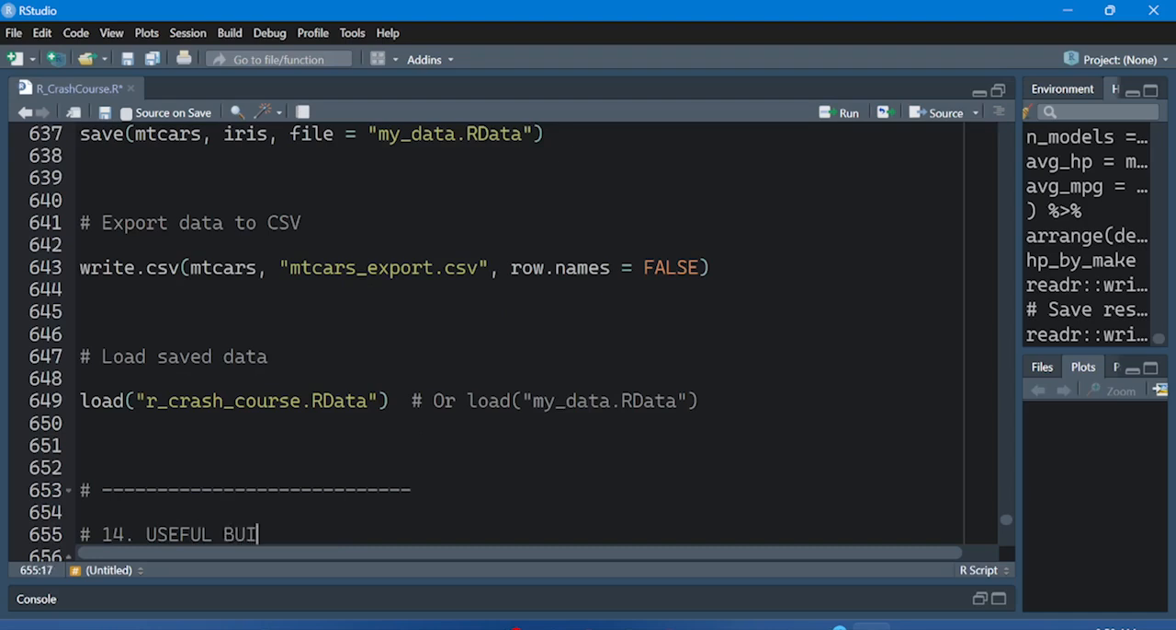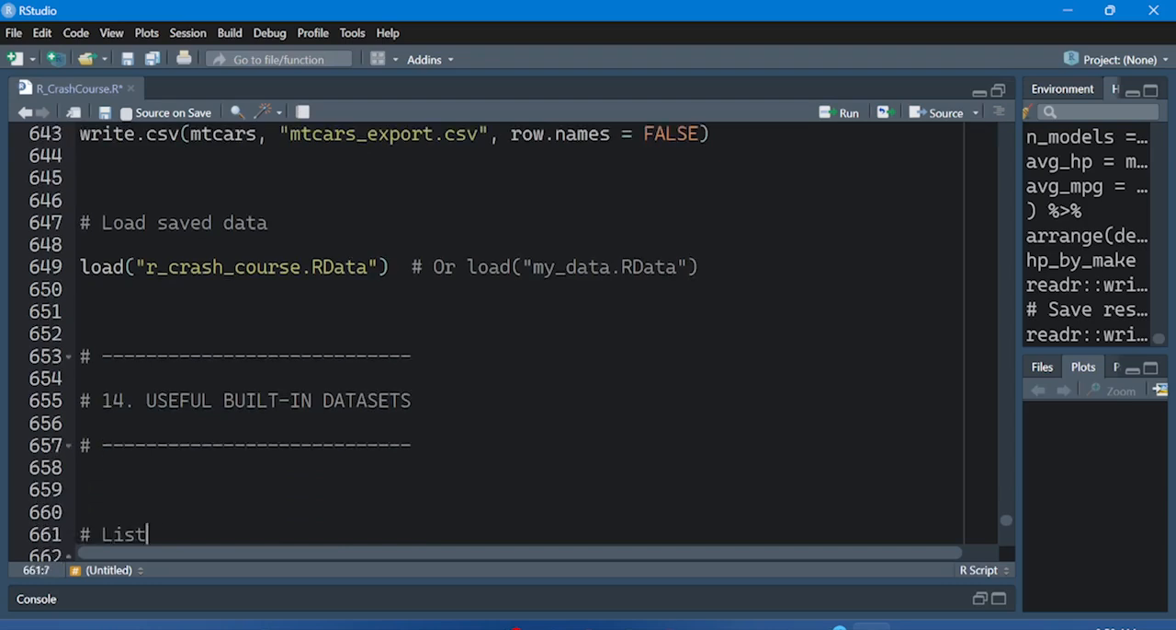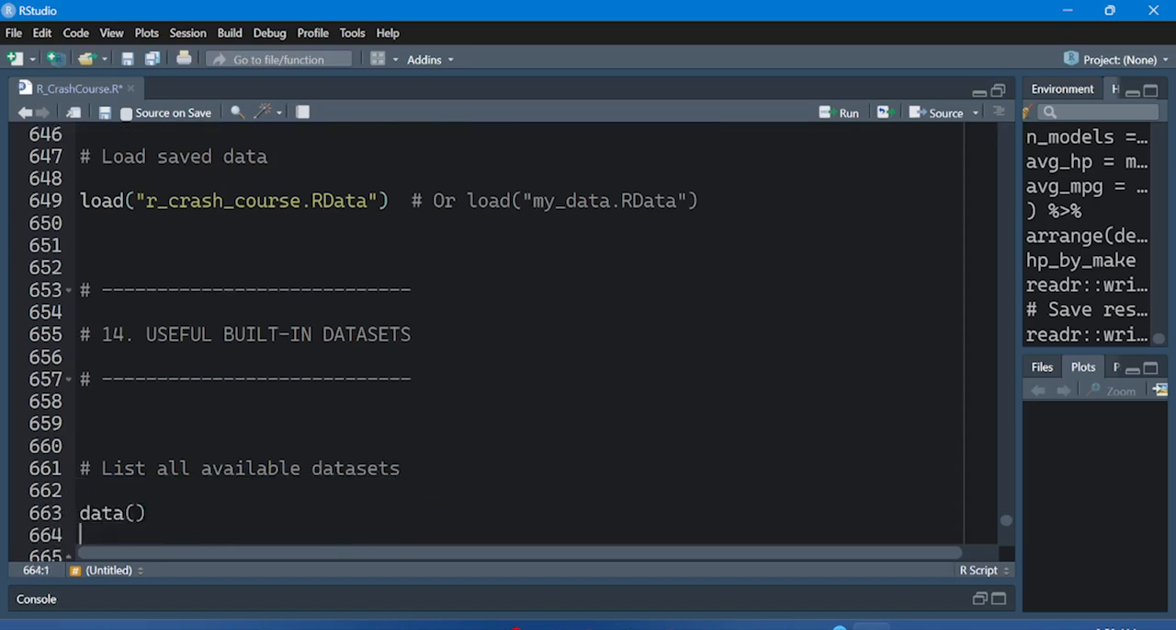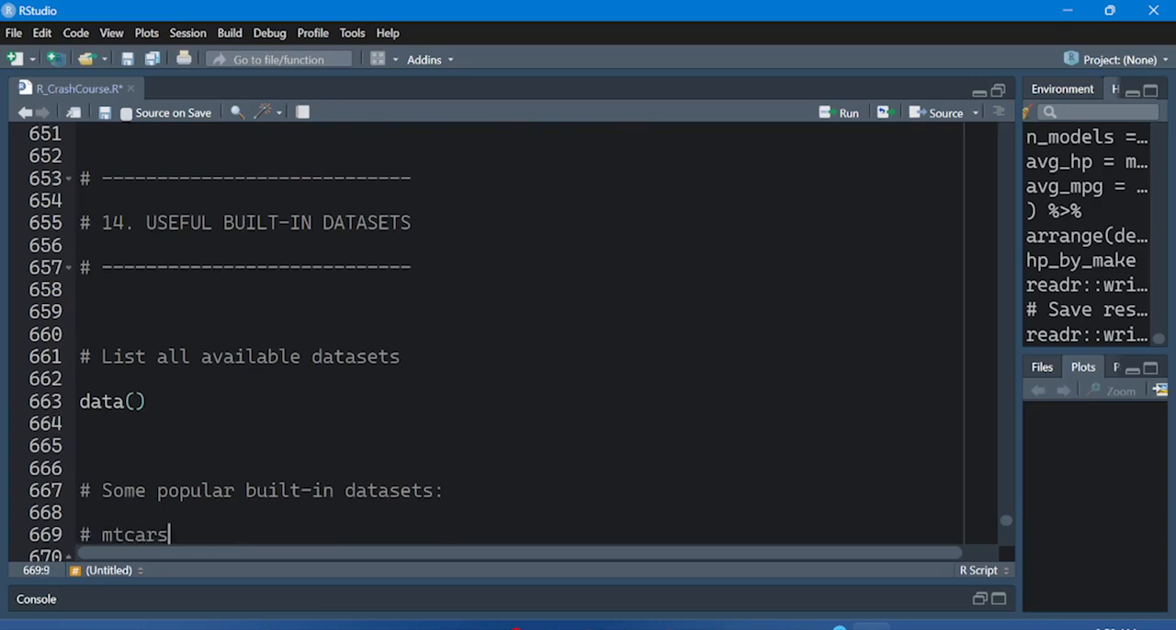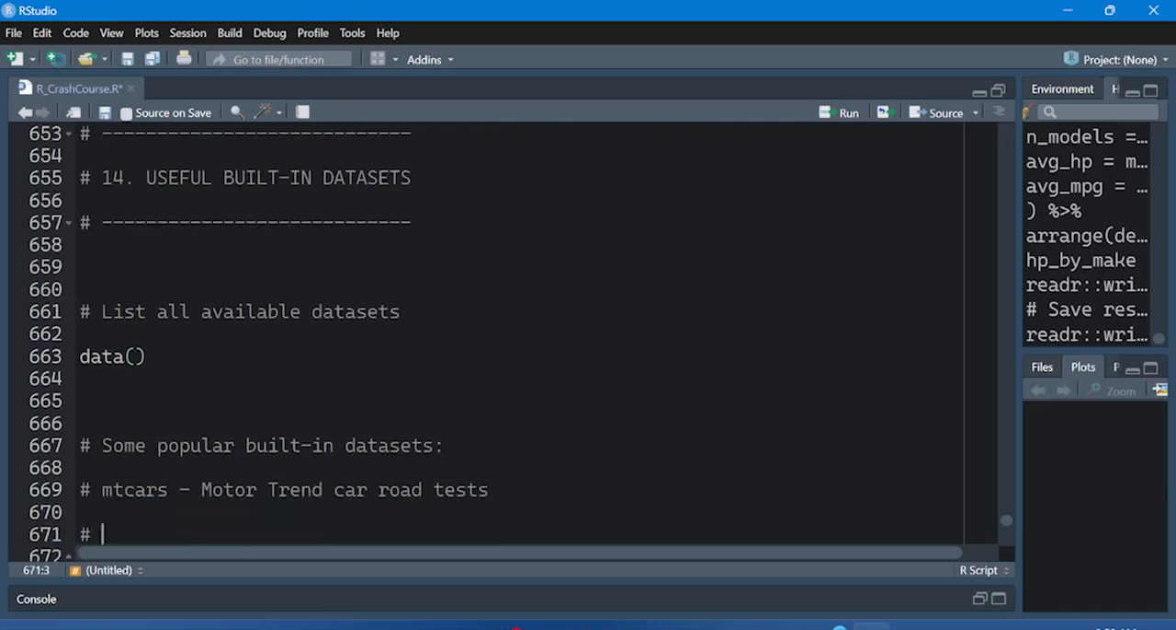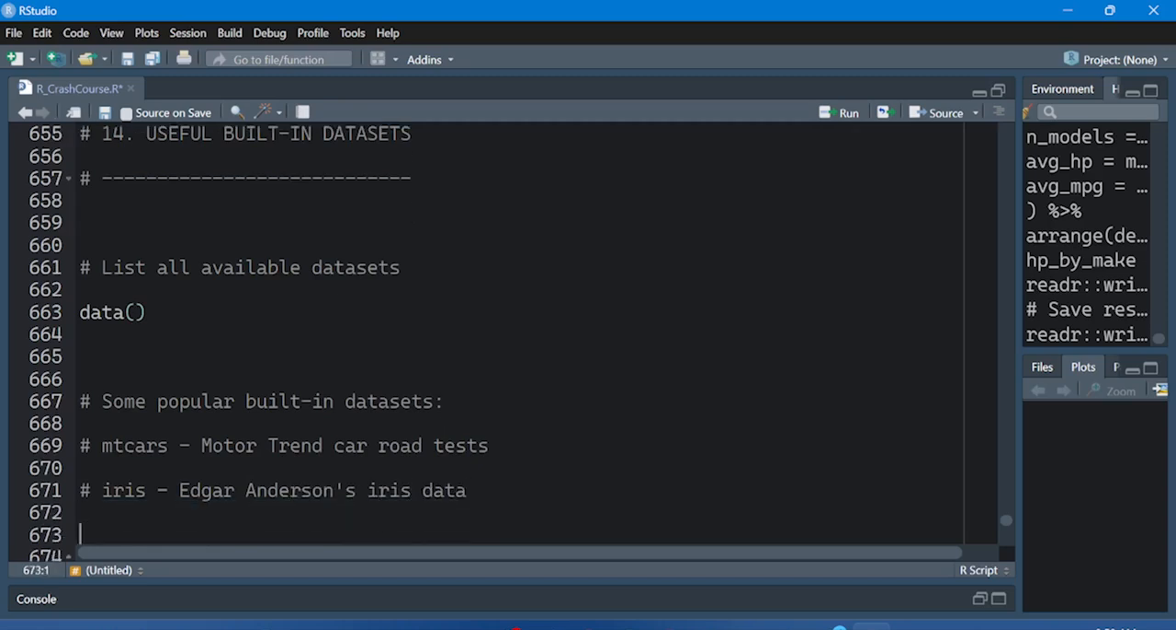In section 14, now we want to use some useful built-in datasets. I just want to show you some useful built-in datasets. To list all available datasets, we just use the function data, and we run. So we will pull all the available datasets, and some popular built-in datasets include mtcars, which is simply the Motor Trend car road test. We also have the iris dataset, which is Edgar Anderson's iris data. We also have airquality, which is New York air quality measurements.